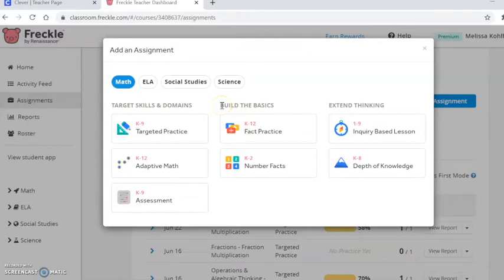Just for future reference, we have build the basics. Fact practice is already built into their side that they can do anytime. And number facts, you can assign if you have a student that needs a little bit more number sense. With extended thinking tasks, we have inquiry-based lessons. This is something that you would do as a class. It's teacher-led. And then we have depth of knowledge.